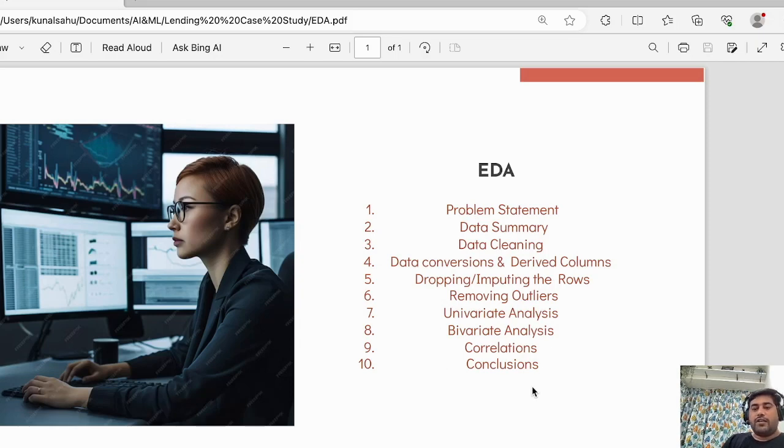So today, this is the very high-level idea we have got about EDA. Basically, today we discussed the steps we need to perform as a part of EDA.